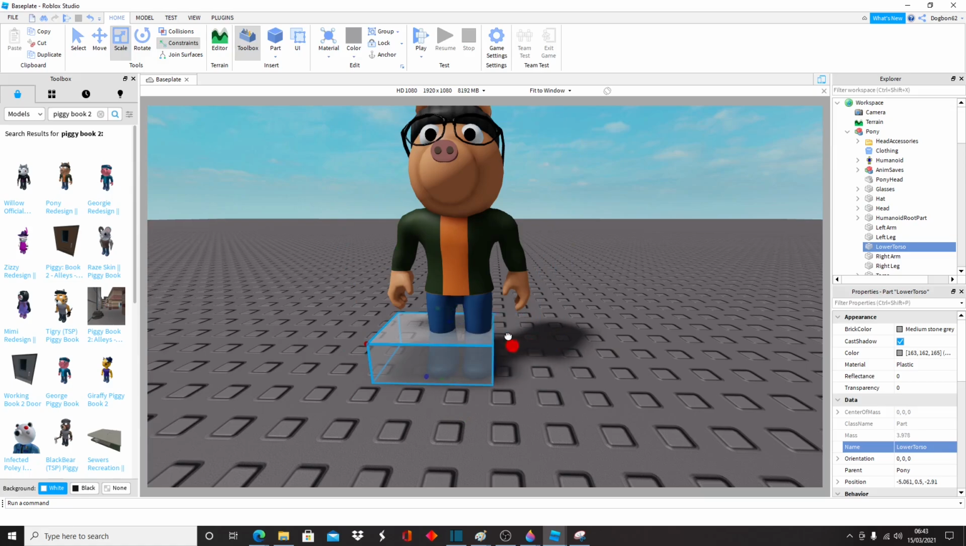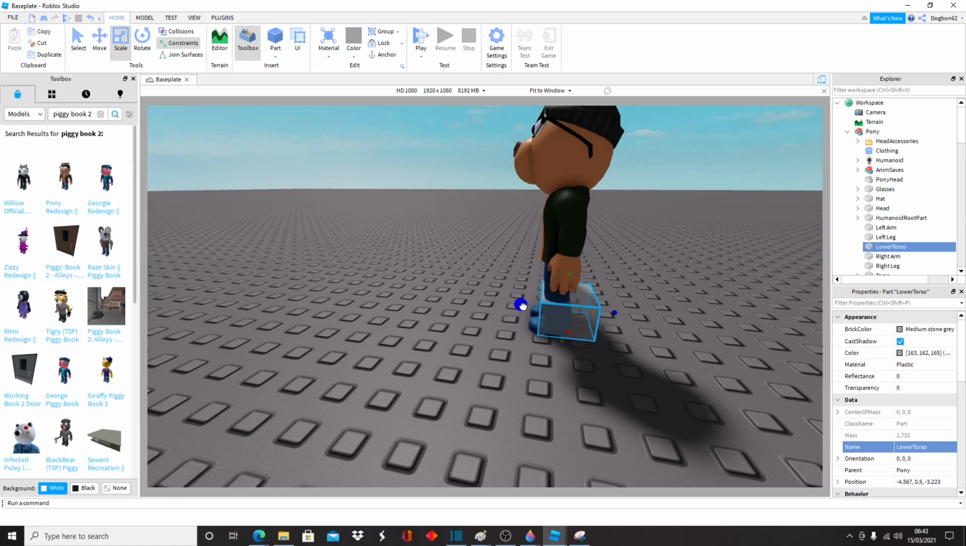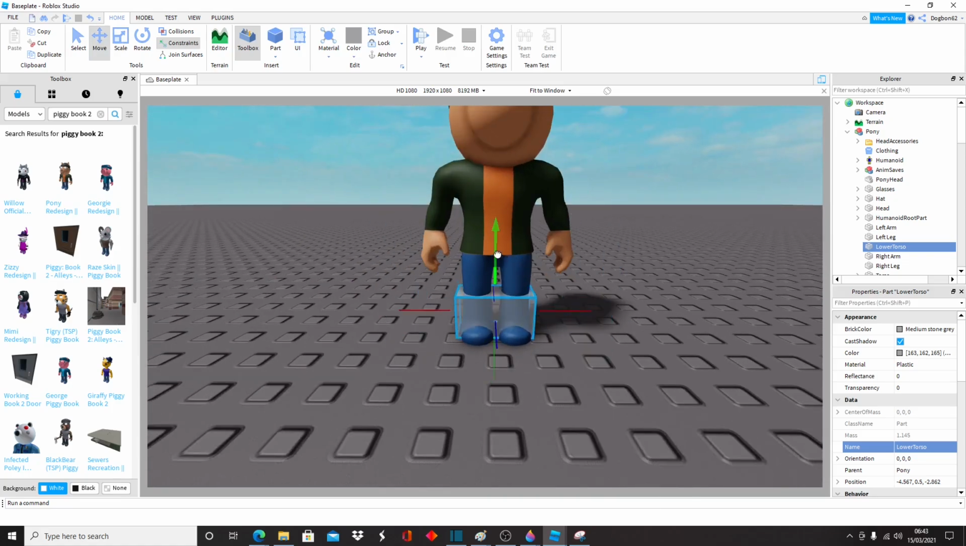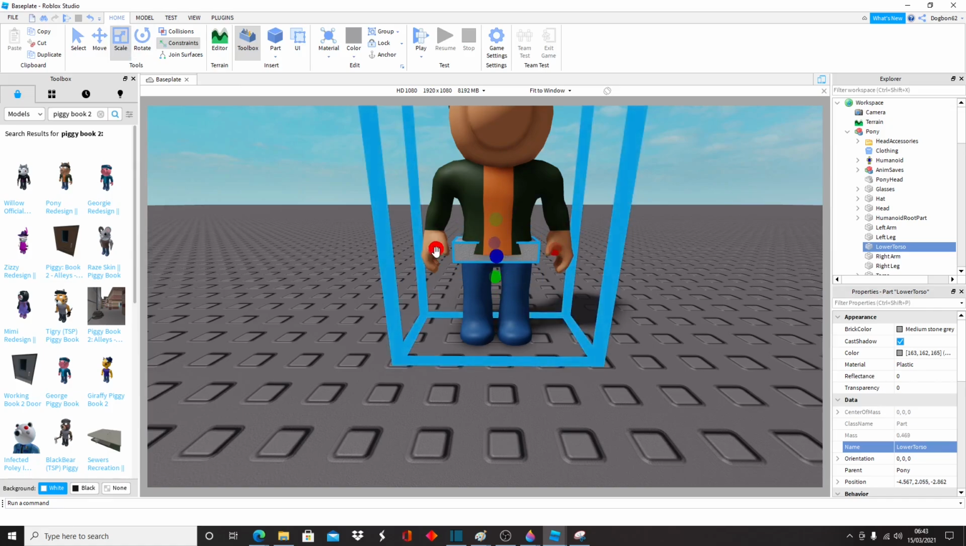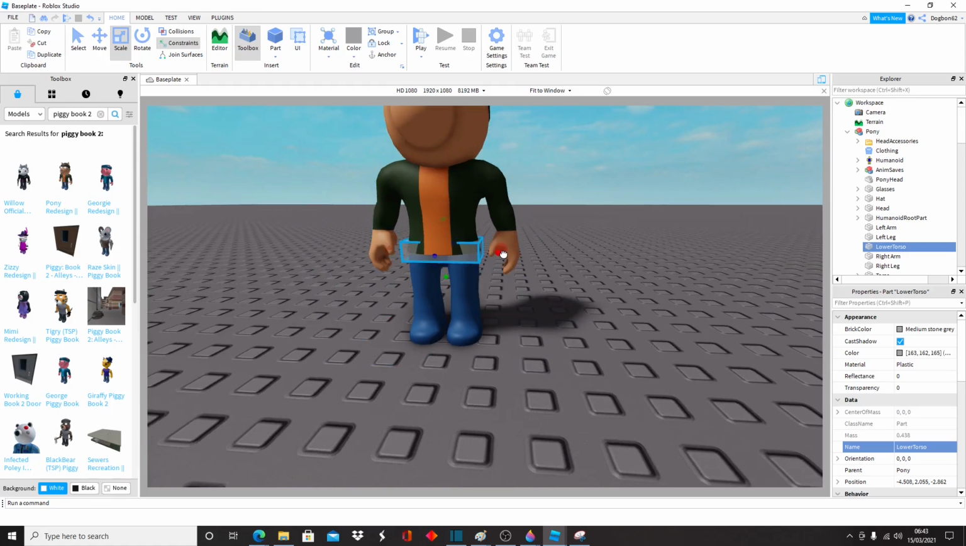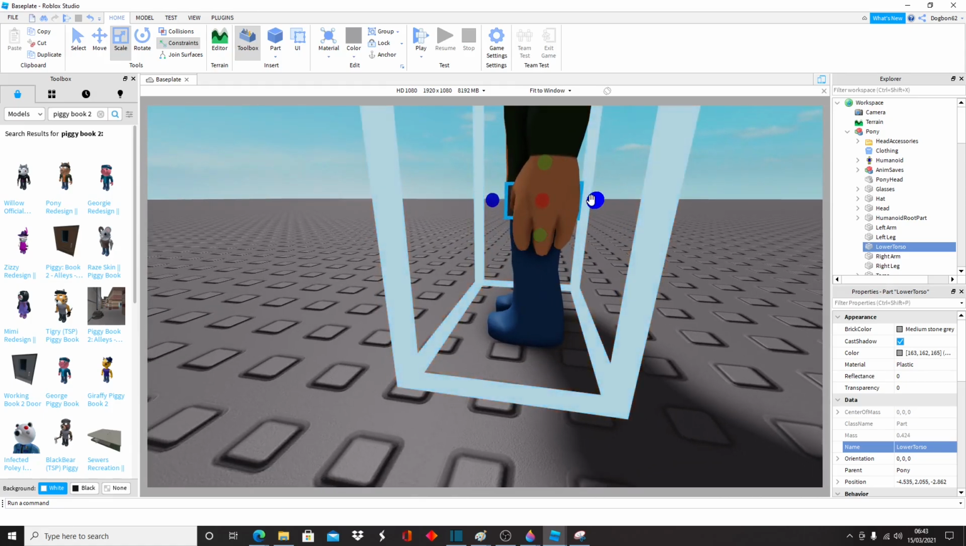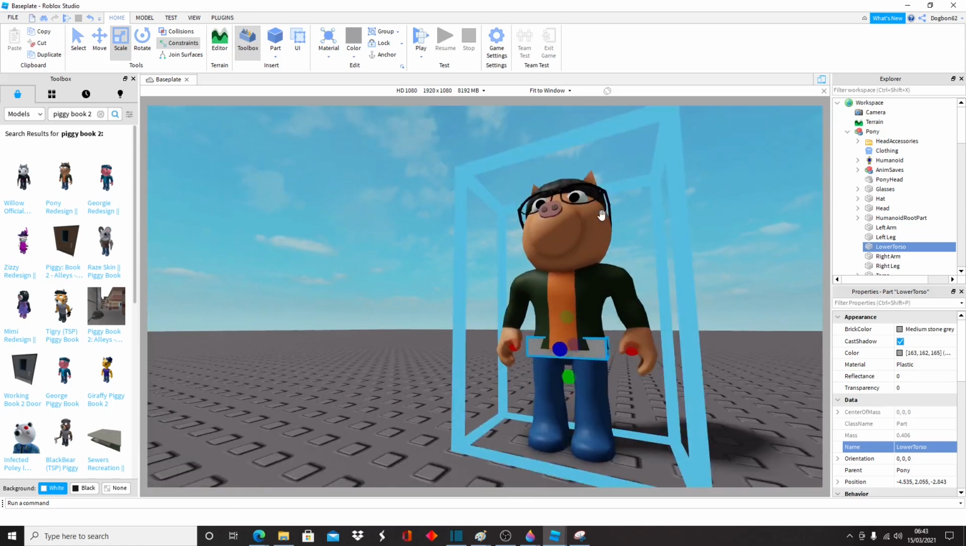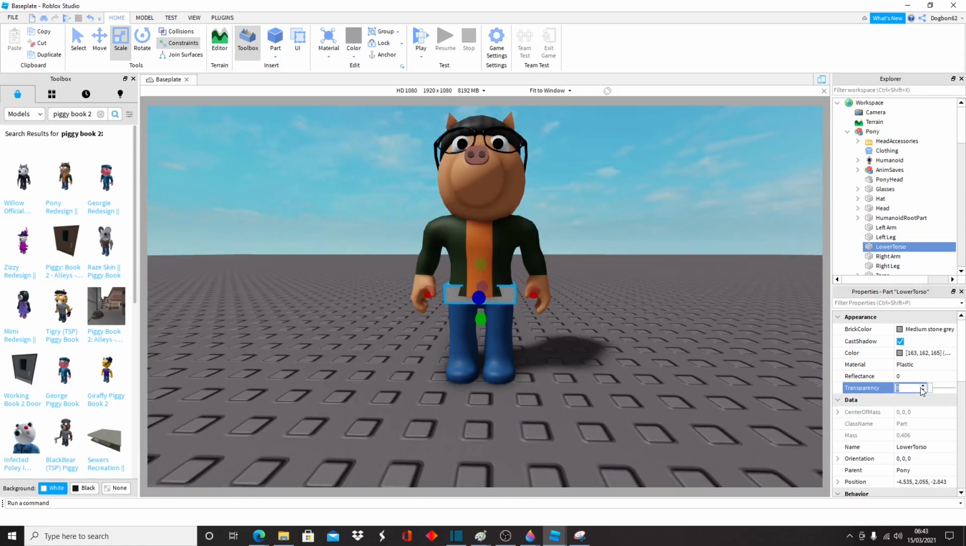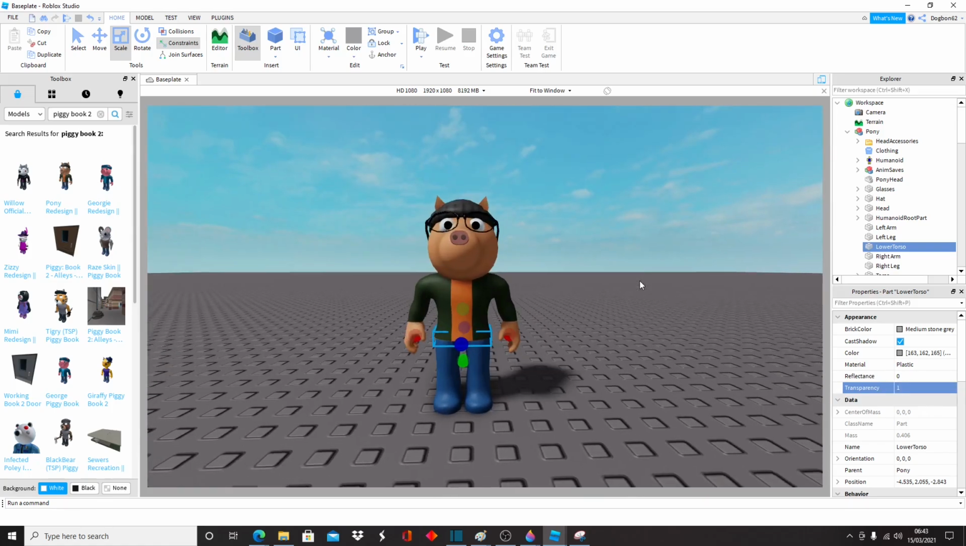Let's scale it down because it only needs to be the size of his waist, like so. There we go. If we move that up, I can scale that down a bit more, just so it's his waist. Move that in actually, there we go. So now you have your lower torso there, and select transparency 1. So now it looks like that.